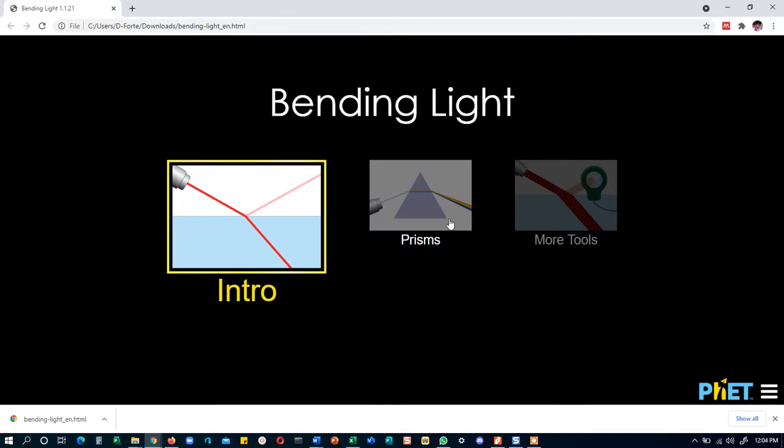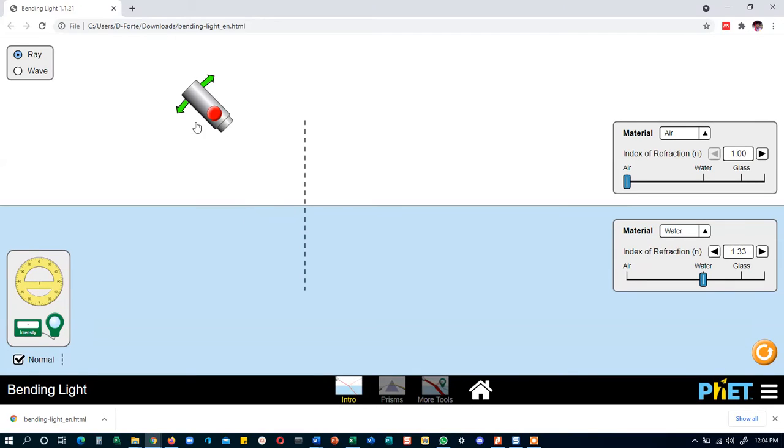Okay, so we have three parts in this simulation. The first part is the intro part, we have the Prisms part, and then we have the more tools part. We'll actually be working on this more tools. So I quickly take a quick intro to show you what all this looks like.